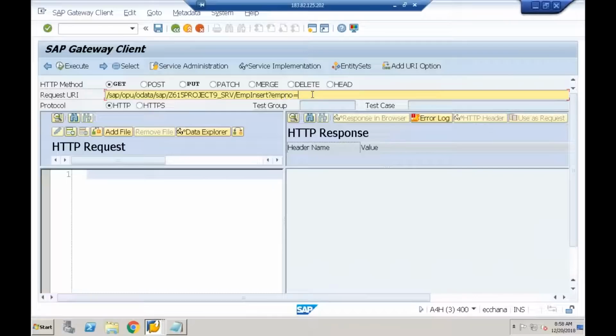Employee underscore number equal to what? 200 ampersand. What else? Ampersand what? emp underscore name. emp underscore name equal to, I'll say something, Kiran. Okay, and then I'll say ampersand emp underscore desig equal to, I'll say something, what co. Okay, let me try to execute this.